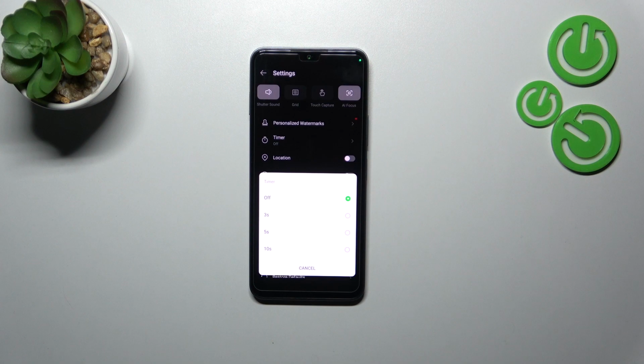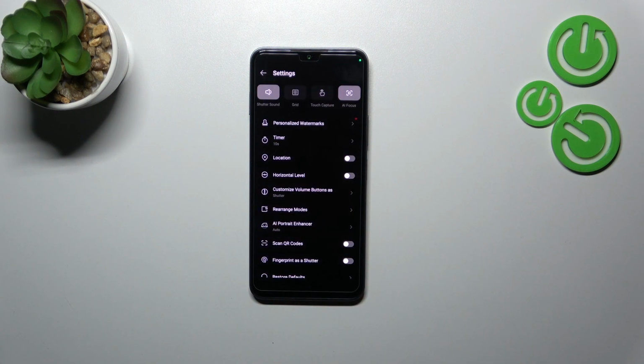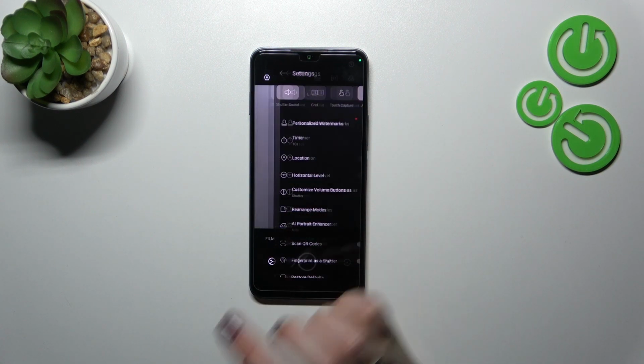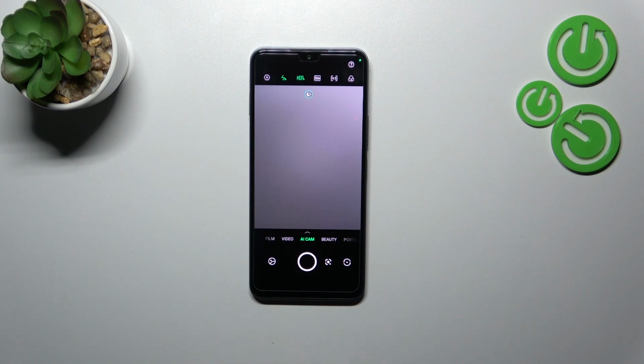We've got 4 different options, so off, 1, 3, 5 and 10 seconds delay. So in order to set one, just tap on it. And as you can see, it will be immediately applied here. So let's go back to the camera and check.